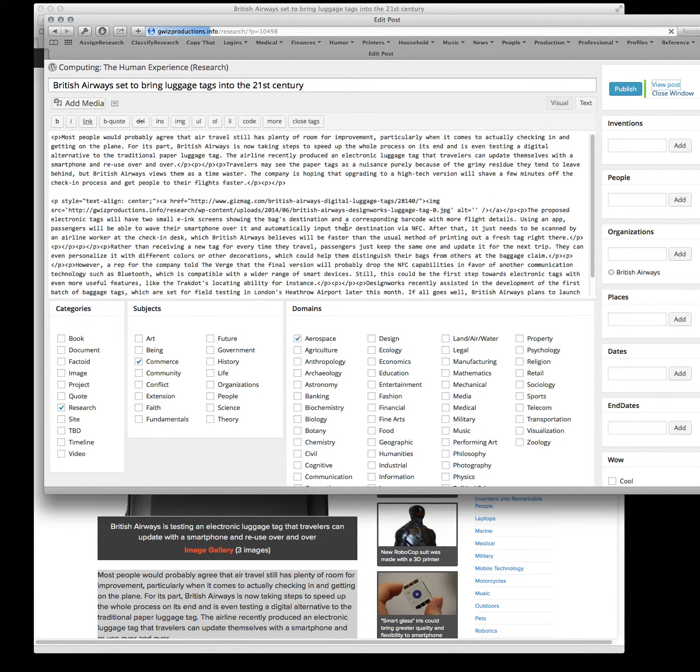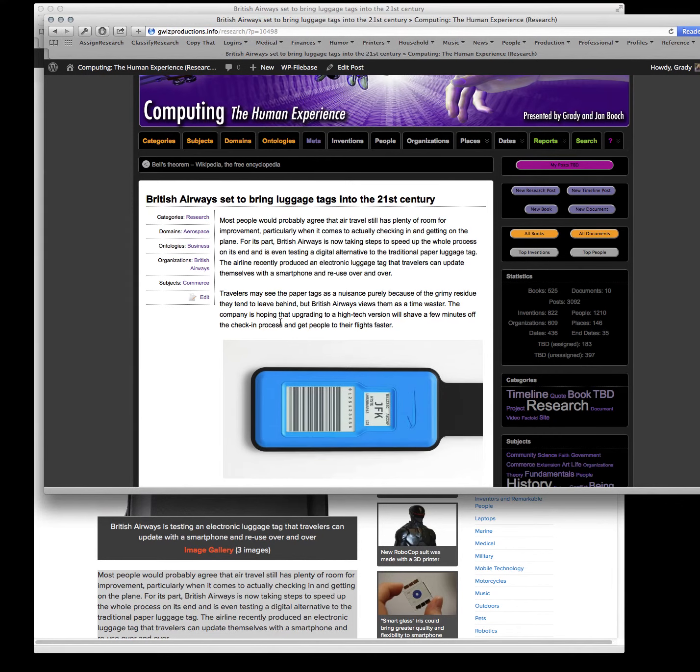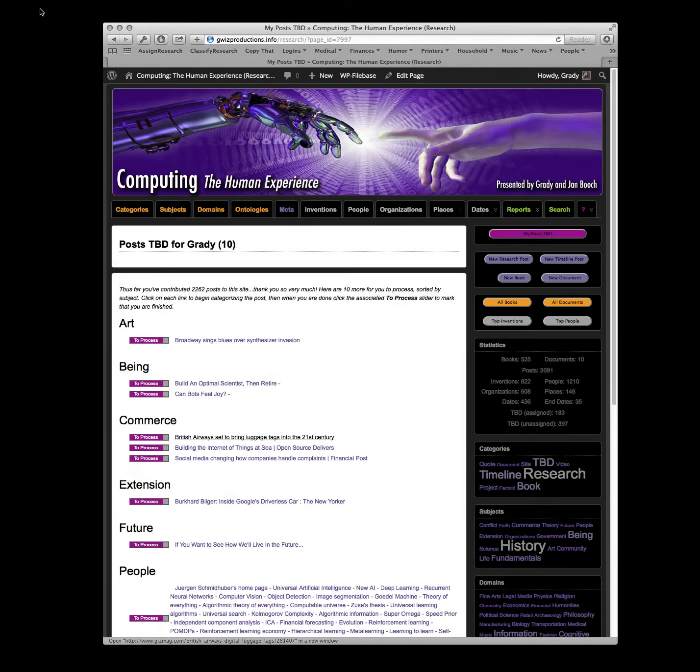post, and we will see that the content is there as we have described it. There's even the picture, and all of our ontologies, all the taxonomies have been put into place. If we close that window, close the original window, we're now back to our list of TBD posts, and having successfully completed that one, I click To Process, which changes it to Processed, and we are done.